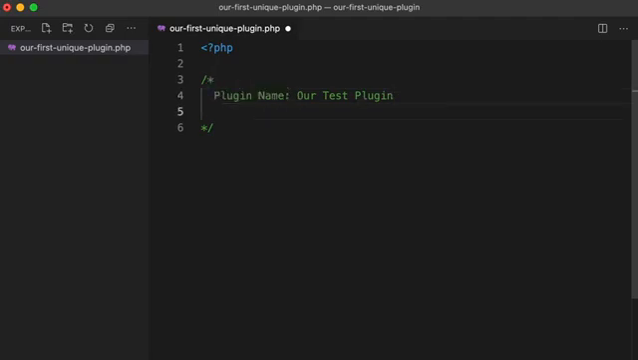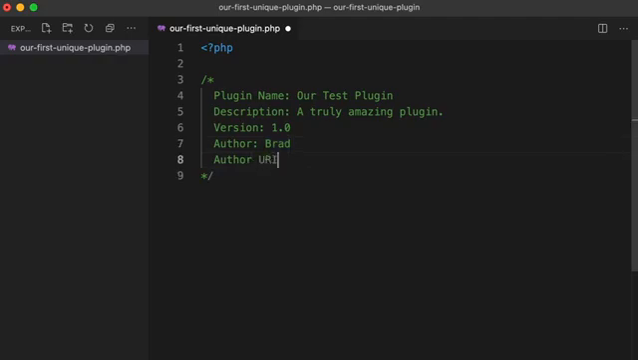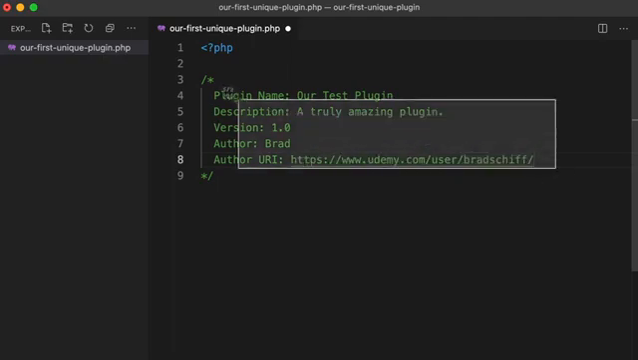We can also give it a quick description. A truly amazing plugin. We can say that it's version, let's go with 1.0. We can say who the author is. You can add a link to your website or the plugin's website by saying Author URI: and then just paste in a URL. Okay, and for now, that's all of the properties that we need.